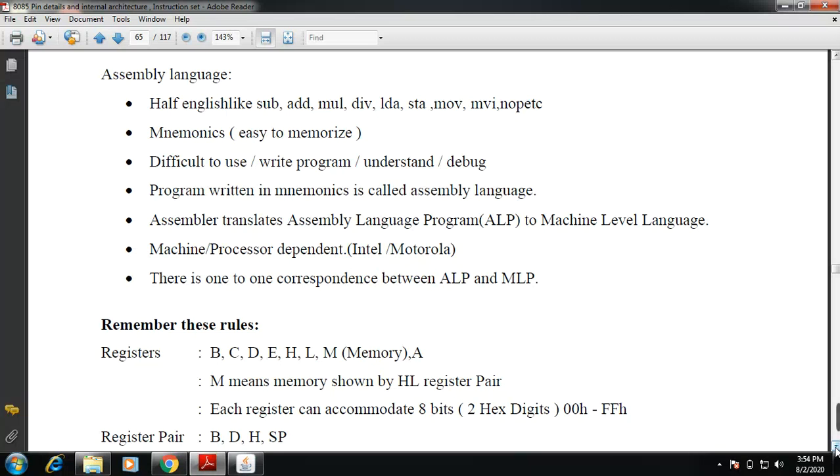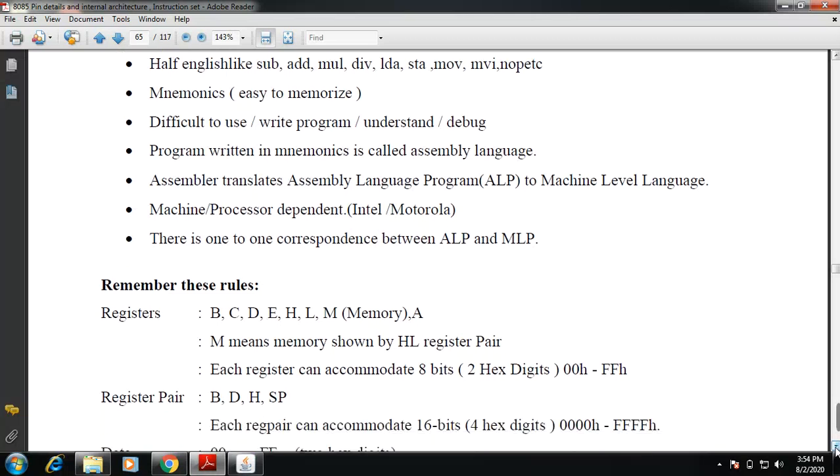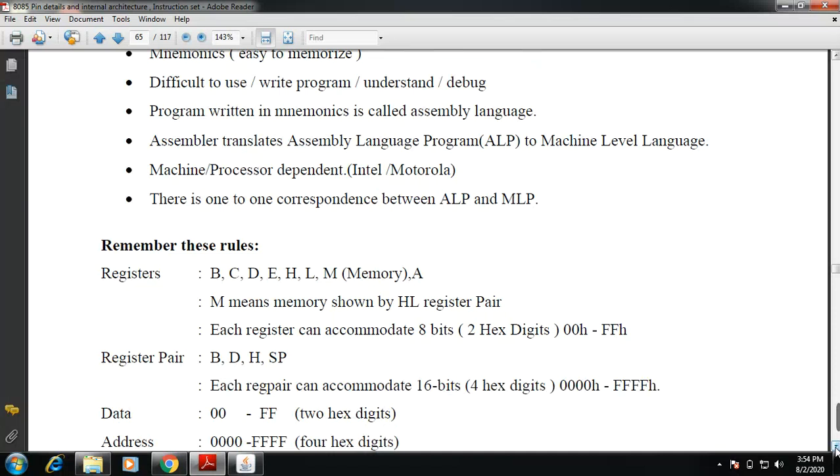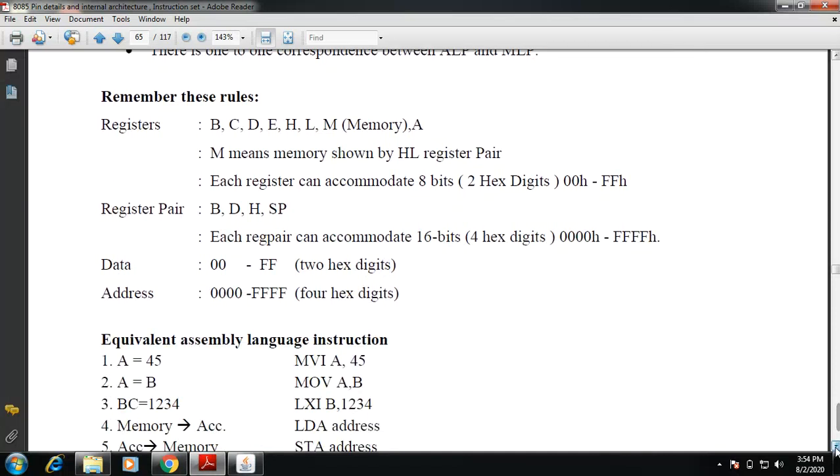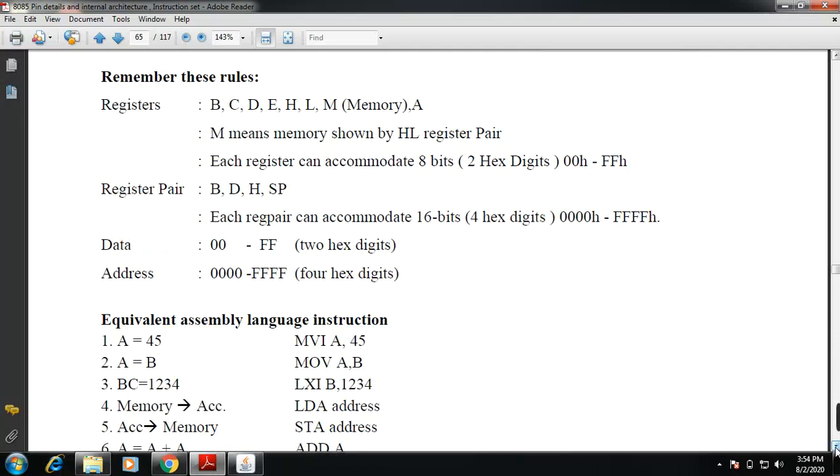Whereas in a high level language, a compiler translates high level language to machine level language, but here an assembler translates the assembly language program to machine level language. So that is the difference from high level to machine level language. There is one-to-one correspondence between ALP and MLP. There is no correspondence between HLP and MLP, but in assembly language programs there is one-to-one correspondence. So these are some points before we enter assembly language programs. These things are very essential.